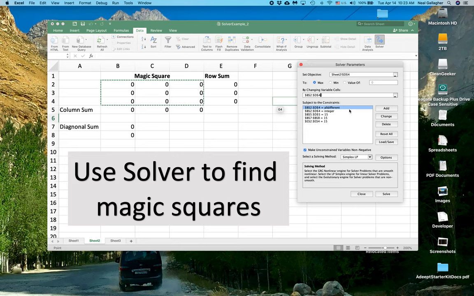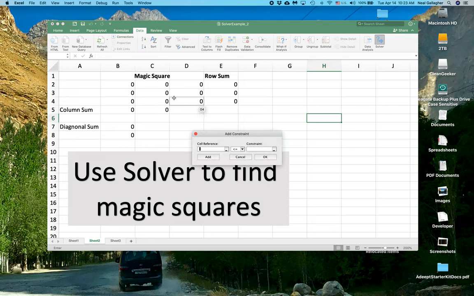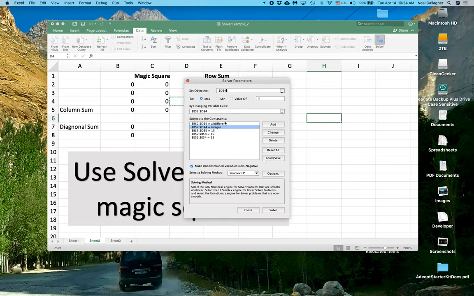Now, how do we do that? Let me just delete this and add it again. So I'll delete it. There. Now I want to add a constraint. So I select these cells, click and shift click, and then we go into here. Instead of saying less than or equal to or equal to or whatever, we put DIF, all different, there. So that's how we put that.